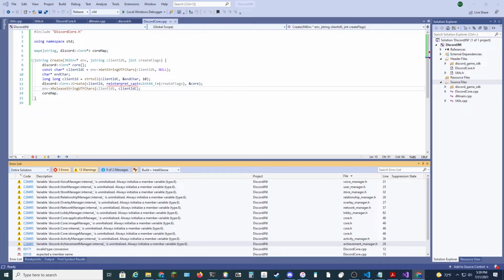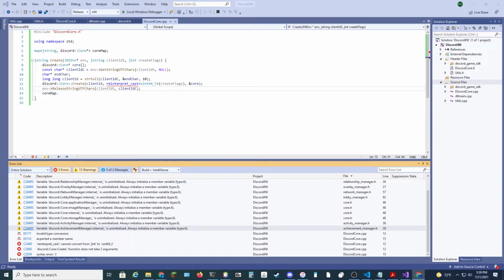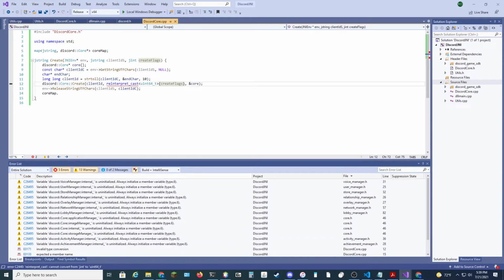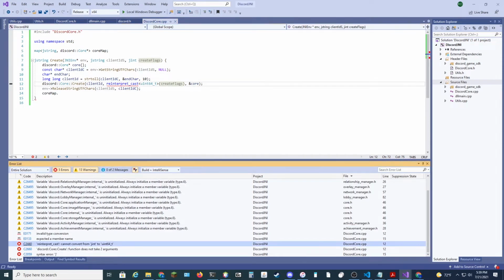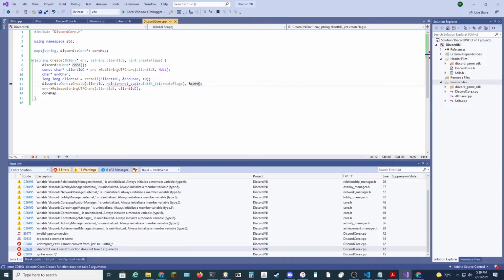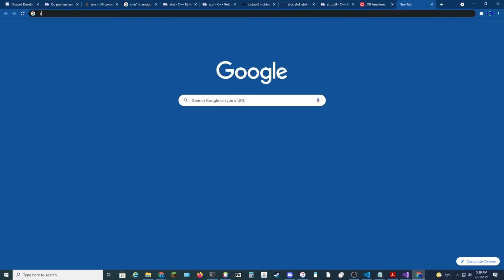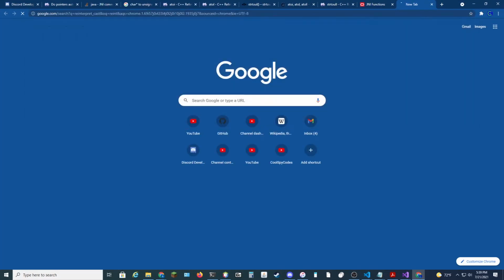Why is it suddenly detecting all of these Discord errors? Just not take 2 arguments. Here, looking up reinterpret cast.